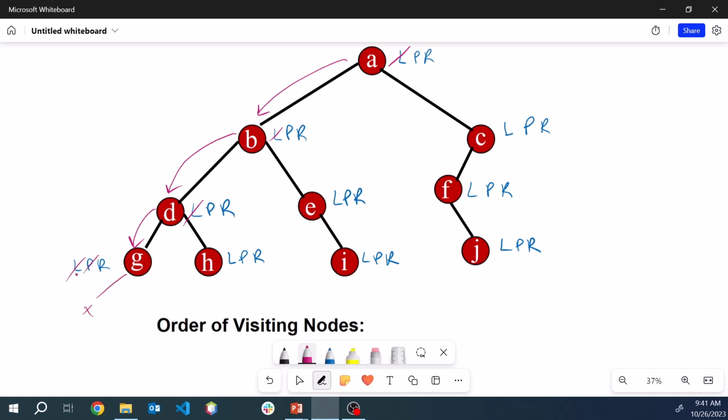G's second instruction is print. So now I'm going to print the G. G's third instruction is go right. I come right, there's nothing here. Guess what? G is now completely done. So now that G's done, we go back up to D and we do D's second instruction, which is print. We print the D. We then do D's third instruction, which is go right.